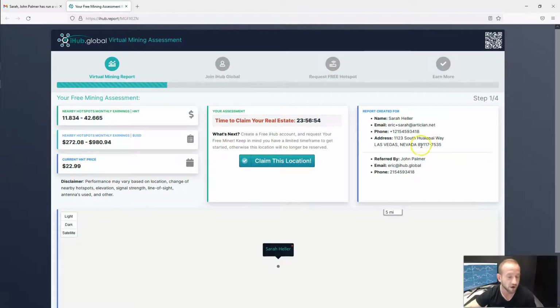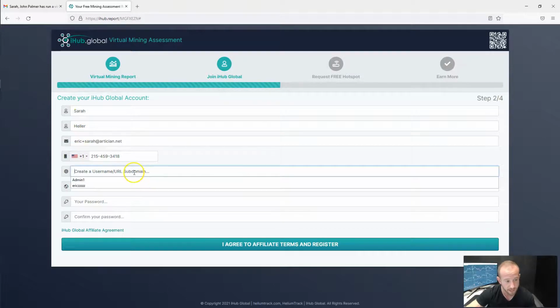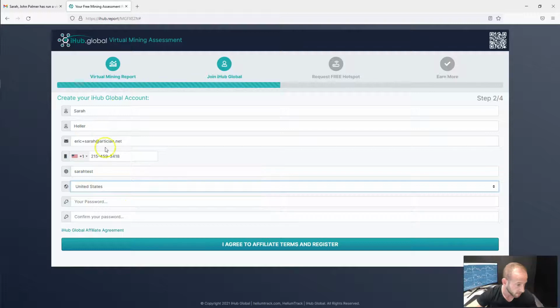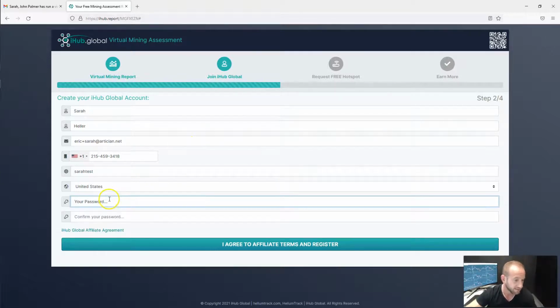So for Sarah to get started, all she needs to do is click on claim this location, okay? She is going to set up her account, and in this case, I will just complete this process so that you guys can see it and understand it. All of Sarah's information is already going to be filled out because you provided it. And guess what? If you weren't accurate or if you made a misspelling or something, she can correct it here. So she has the ability to make sure that everything is correct before she signs up to iHub Global. And this is going to create her iHub Global account, and it's going to assign it to you. So it's going to know that you have referred Sarah into iHub Global, and you will get credit for that.